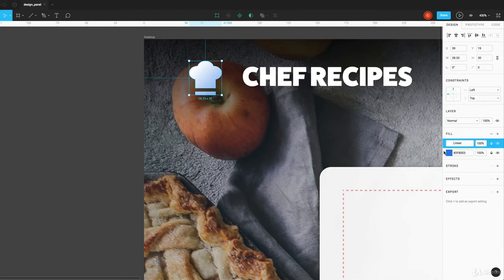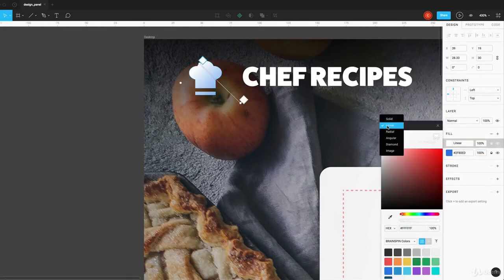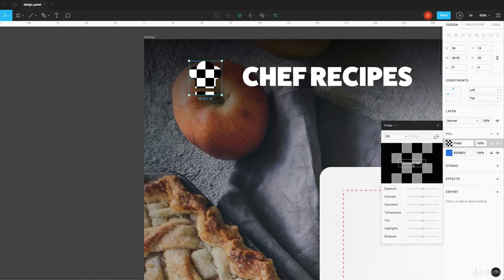And so, multiple fill options, and within this fill color you can fill with a solid color, a linear color, radial, angular, diamond, or an actual image. So if you click on image here, it's going to ask you to choose an image, and you can find one in your file and fill that image.